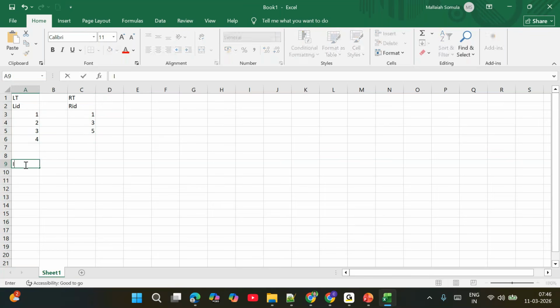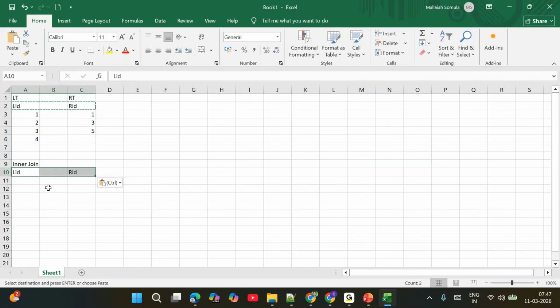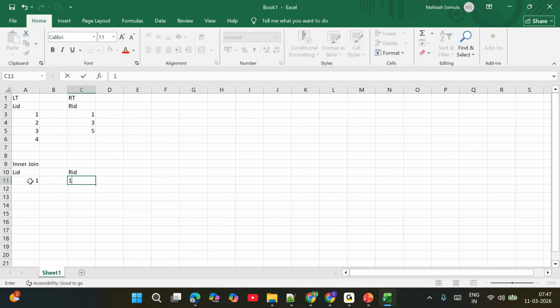Now what is inner join? Remember, inner join means it brings the common records from the left and right. From the left and right, what is the common? 1 is common, 3 is common. 1 and 3 only is what you will get.